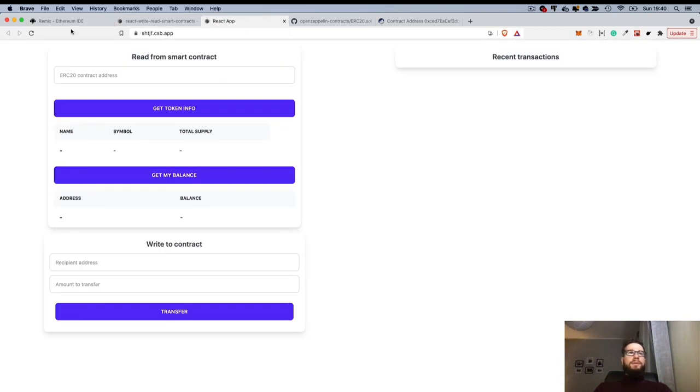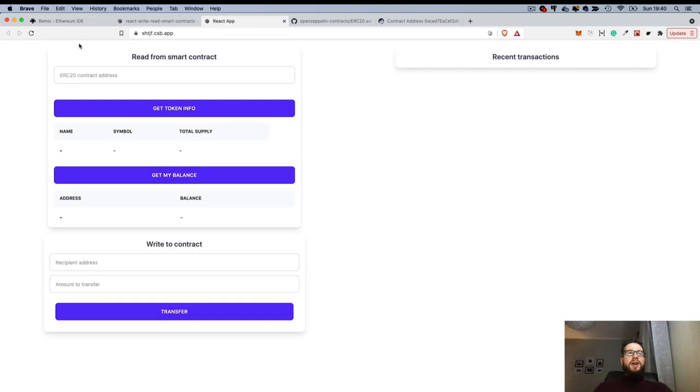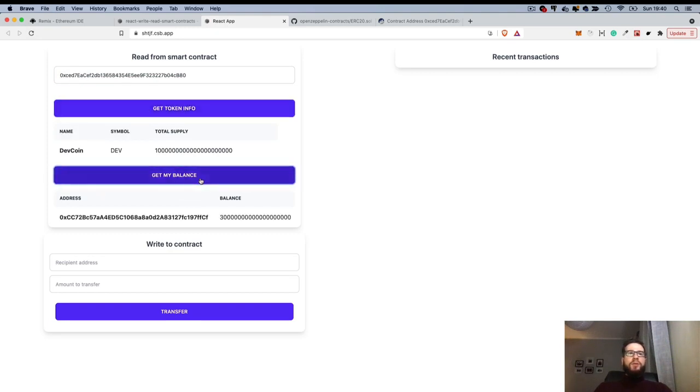So let's save and let's see how our application works right now. So of course I need to copy the address of that smart contract, and let's refresh our testing application, and here I will submit the address, then I will fetch the balance.